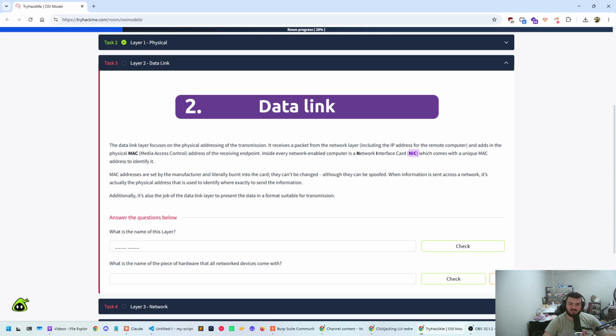You're going to hear this word NIC a lot in networking, which comes with a unique MAC address to identify it. MAC addresses are set by the manufacturer and literally burnt into the card. They cannot be changed, although they can be spoofed. So be careful of this. While you cannot go in and physically change them, you can actually spoof them. So kind of the same thing. But overall, if you're not spoofing, you cannot change the one permanently.